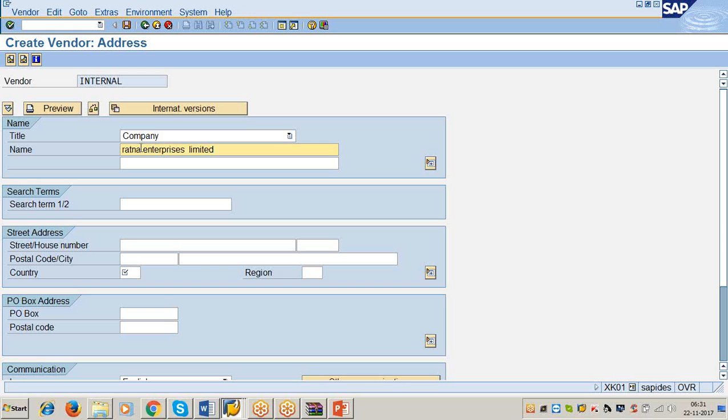Now look at the screen, please. This is called general data segment. So here you maintain the address of the vendor, his street name, house number, postal code, city. Country is equal to US. So if the address of the vendor is larger, then click on more fields button.